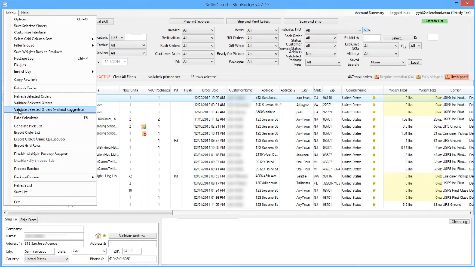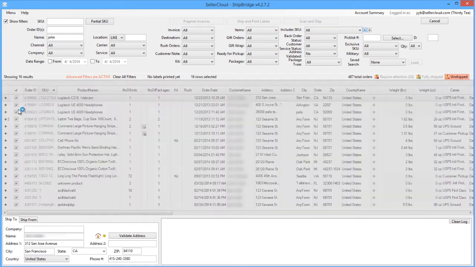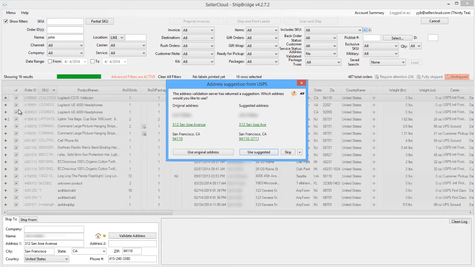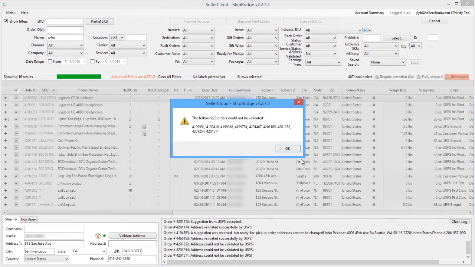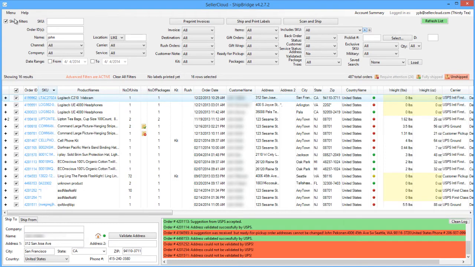There also is an option on the menu to validate multiple orders without suggestions. When using this option, a window will pop up at the first problematic address. You have the option of using the suggestion, skipping the order, or clicking on the plus sign and selecting from these options to accept all suggestions or to reject them. Orders that cannot be validated will display in the error log.